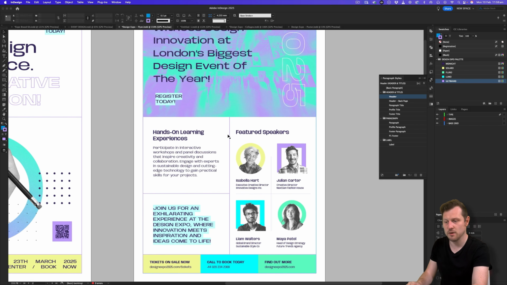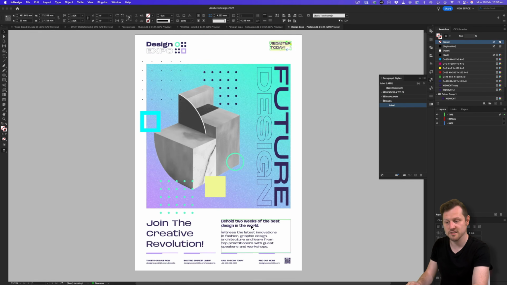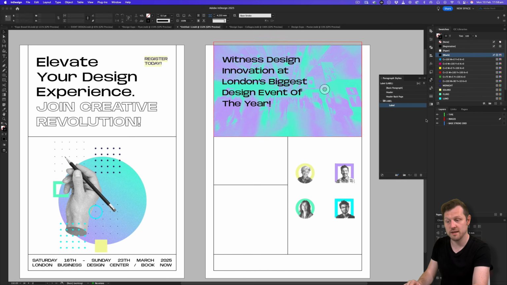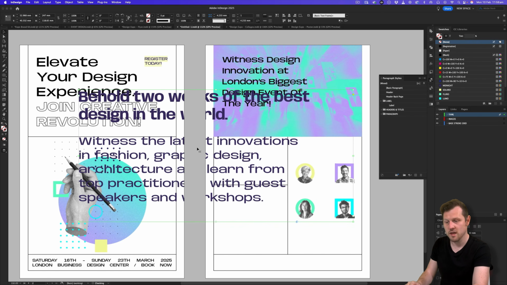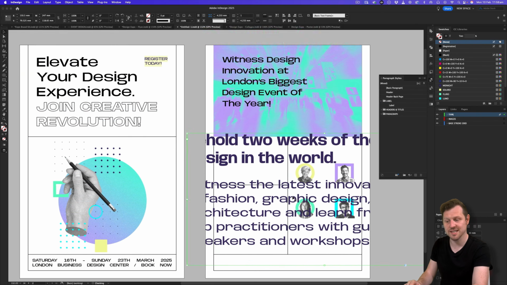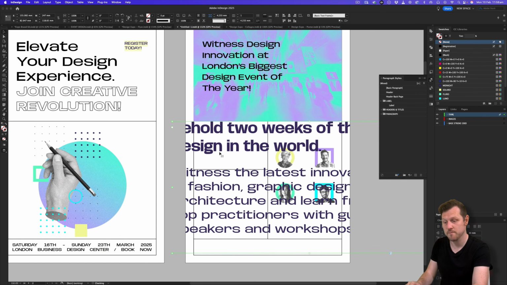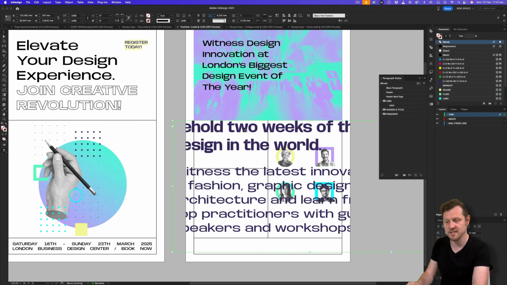So again, I'll come into the poster design, copy the block of paragraph text, come into my flyer and paste. And just like that, the text is large and the paragraph styles have been copied into the document as well. Now it's just a case of editing the styles to get the size correct for our flyer. So I'll press escape to make sure I deselect the text.